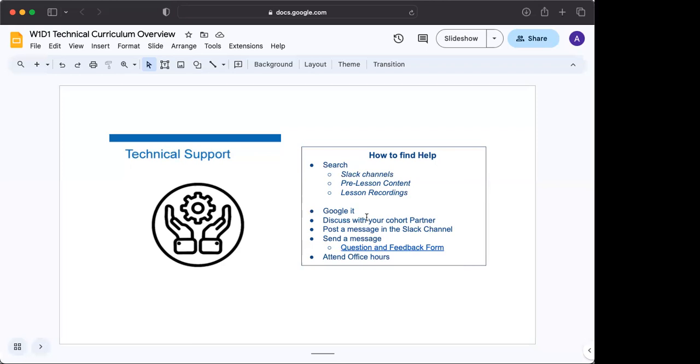Okay. Next step is to Google it. If you're getting an error in your code, Google that error. Again, you'll probably find it on Stack Overflow, which is community-based help for coders and software engineers. Throw it into ChatGPT. Throw your error into ChatGPT. ChatGPT will probably tell you what's wrong.